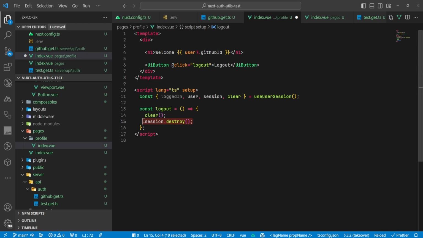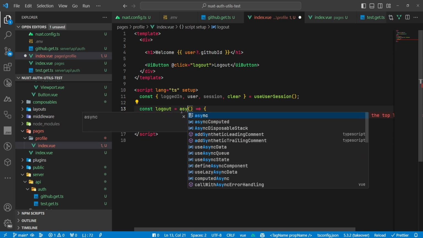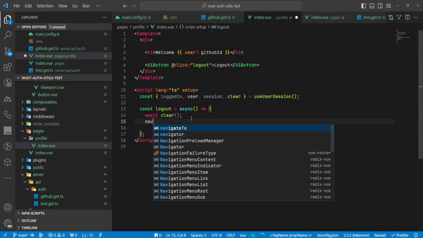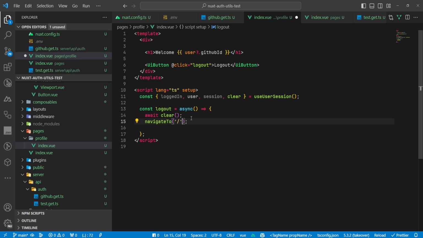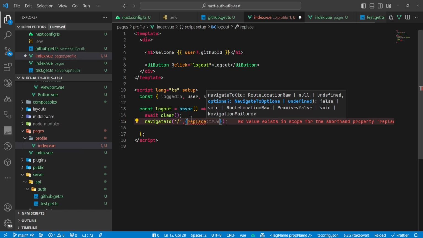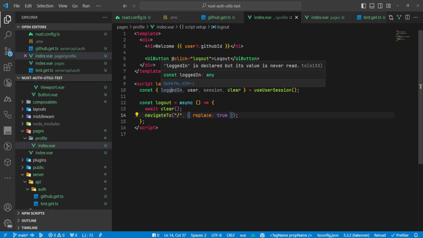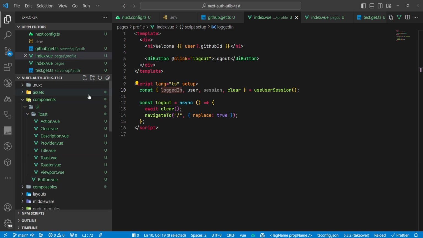So we're gonna call clear. I think this is a promise. So we're gonna say await. We're gonna make this function asynchronous, and then we're going to navigate to our home page. And let's just replace this page right here. Now, of course, we have access to the session and we can check if the person is logged in. This logged in variable will come in handy if you want to protect specific pages, which we will look at soon. But let's look at this profile page again.